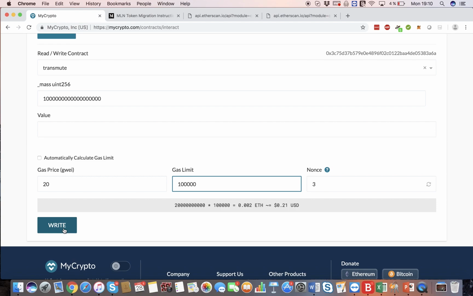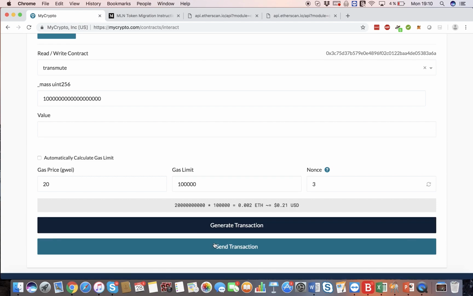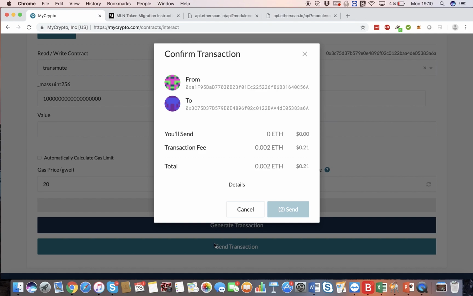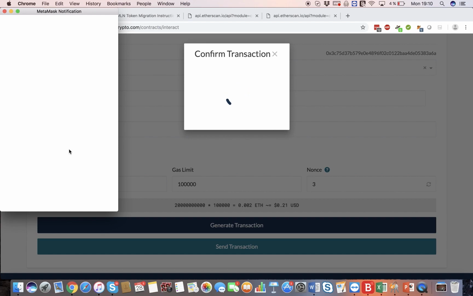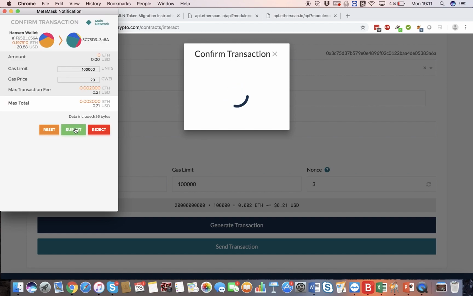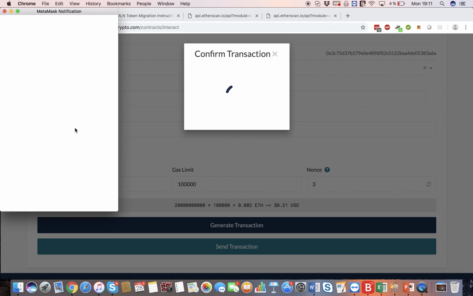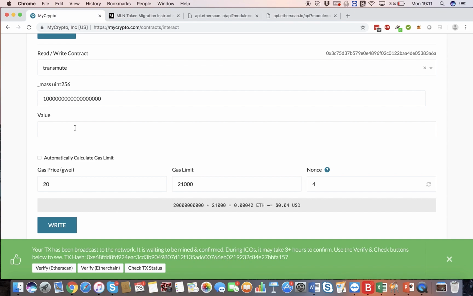Once you've done that, you can press write and generate transaction and send transaction again. We're gonna send it now. Approve here on MetaMask. Perfect. We're gonna press submit. And it worked. Again, to check if your transaction went through, you can click here to verify on Etherscan. And that was actually it.